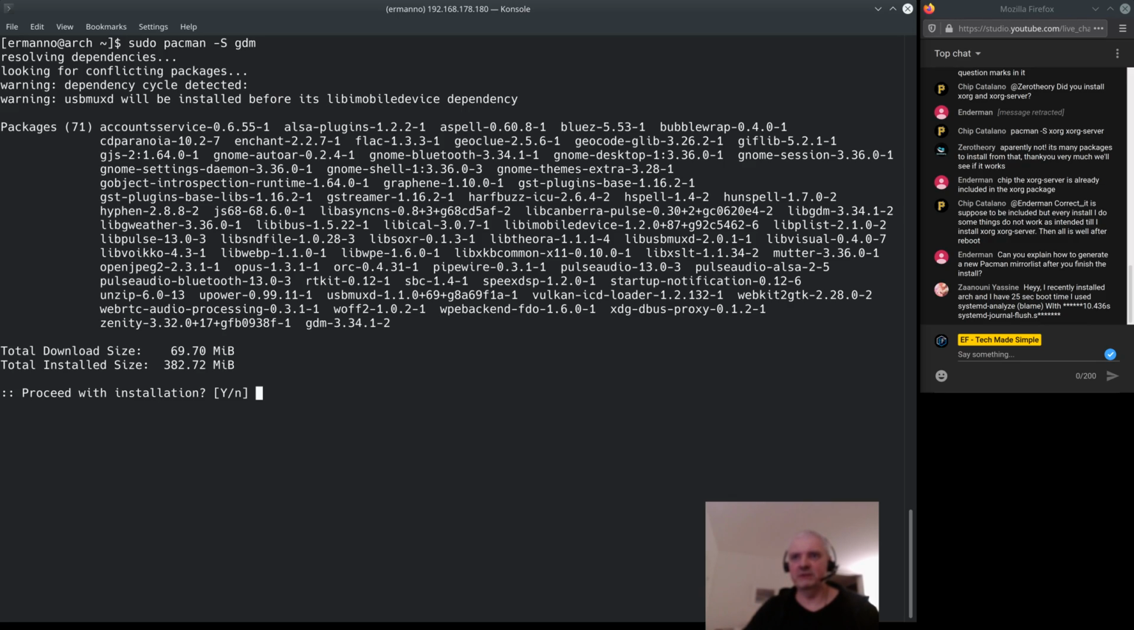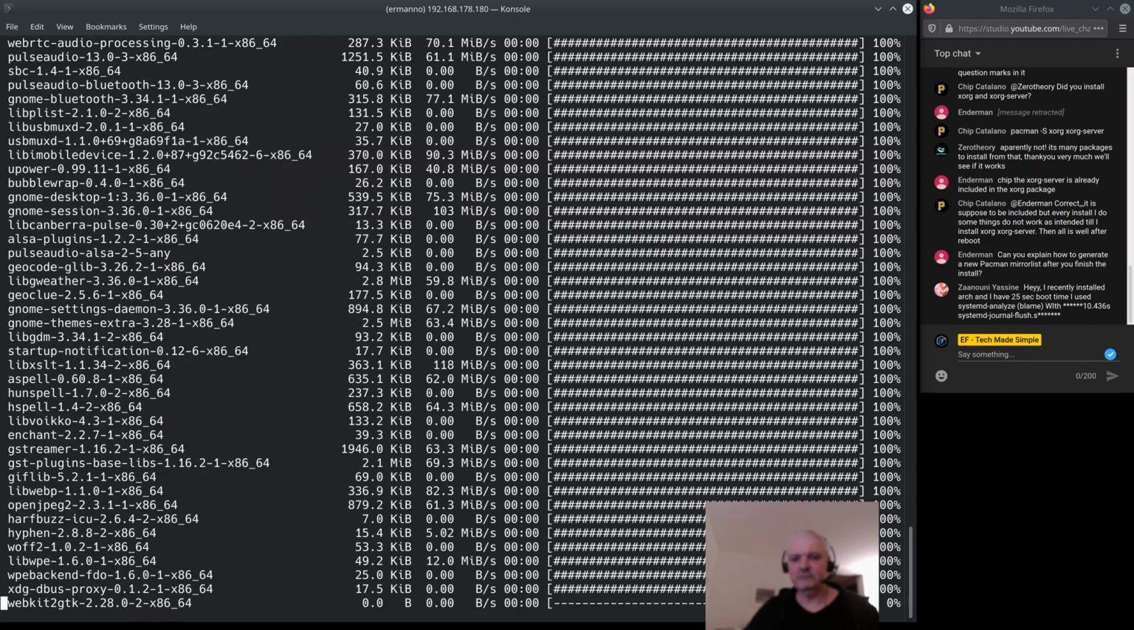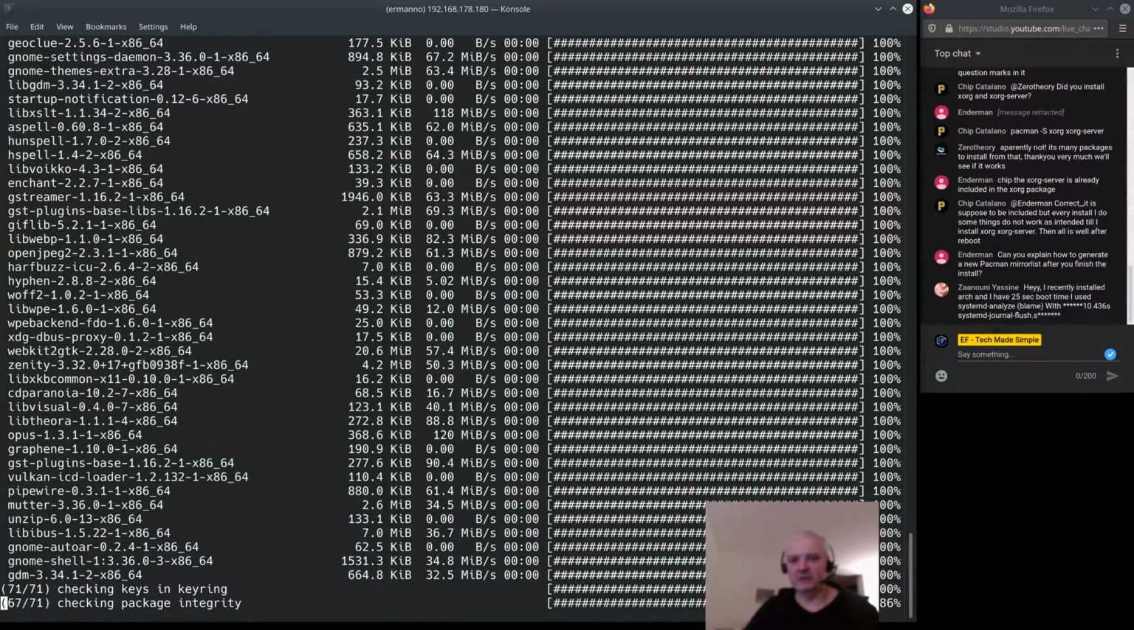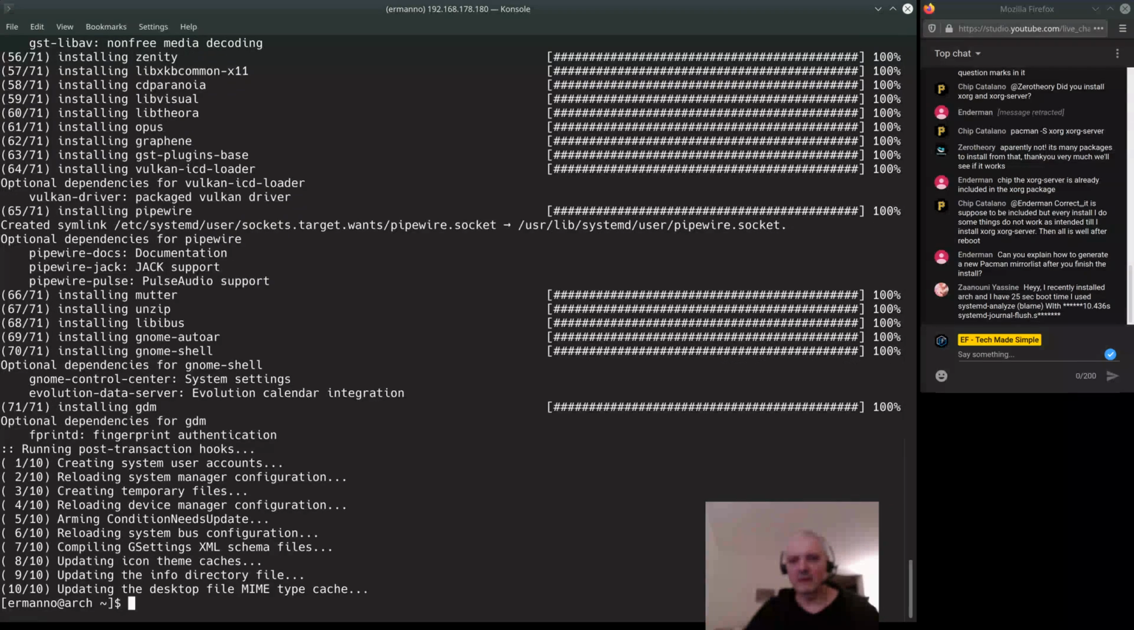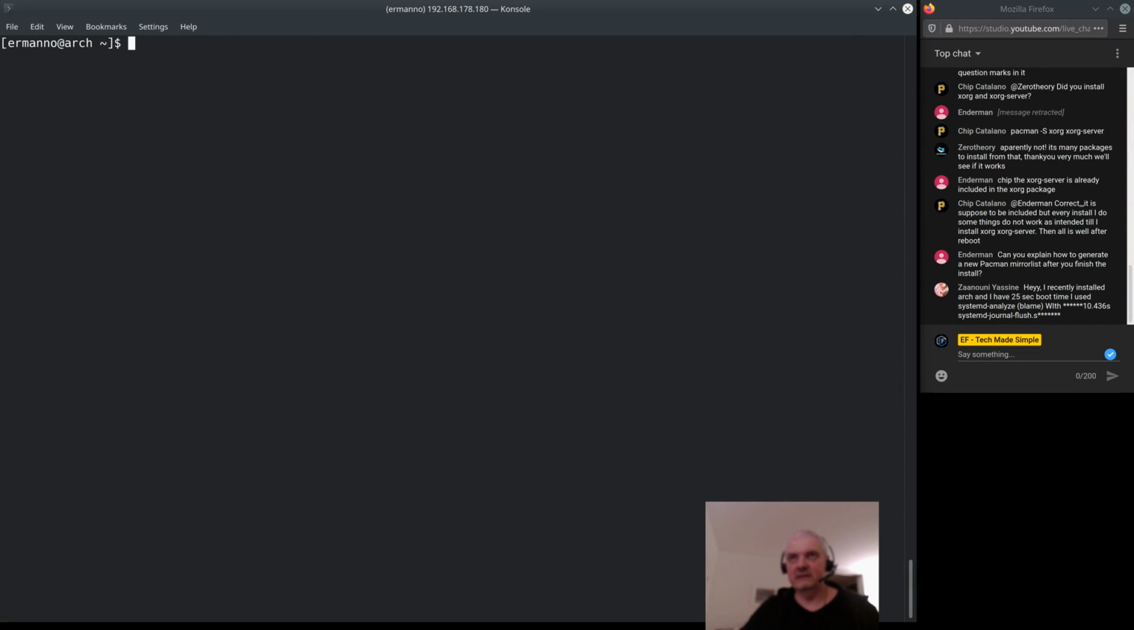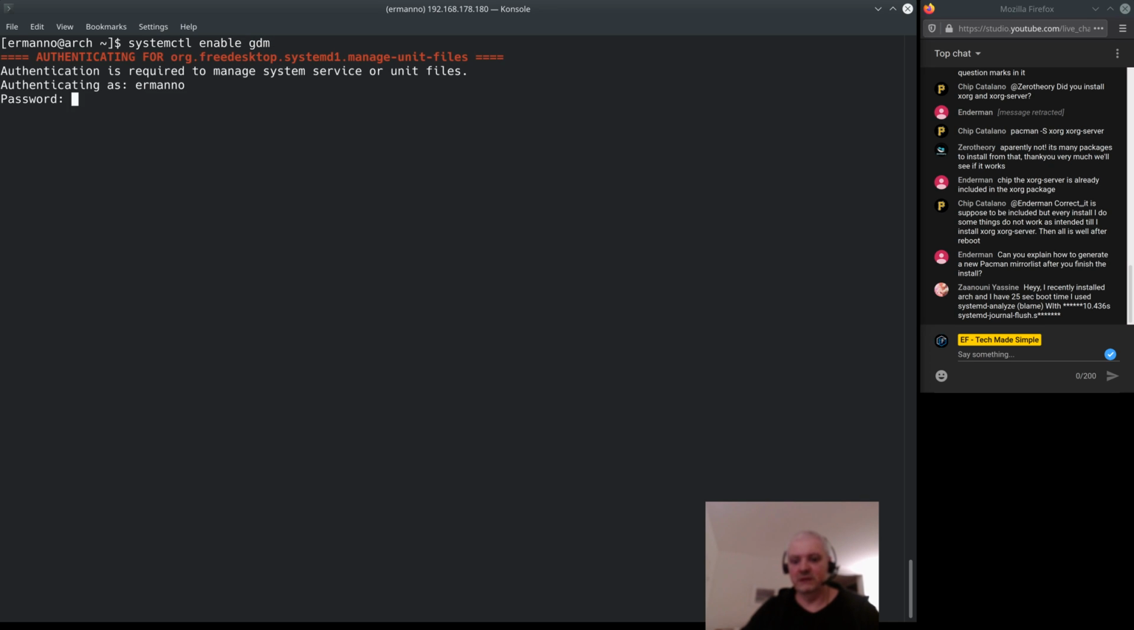I'll accept the installation here and just hit enter. Don't worry, I'll show you the packages after for KDE. There you go. And the next step is to enable GDM, the display manager, so that when we start the machine, it's going to be automatically started. To do this, we'll type in systemctl, system control, enable gdm in my case. Then I need to authenticate with my password and hit enter.